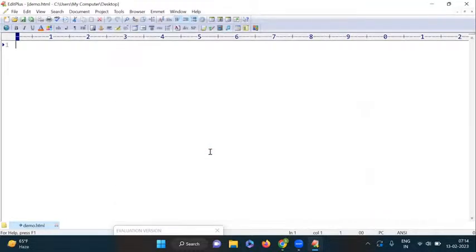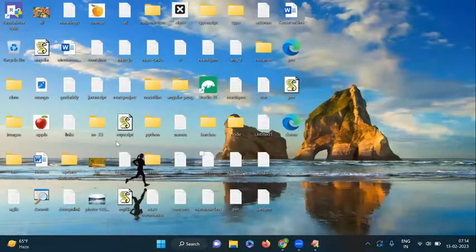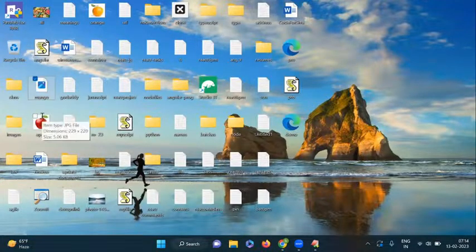Demo.html. So now in my browser, I have apple.jpg. Yes, I want to display this image control.